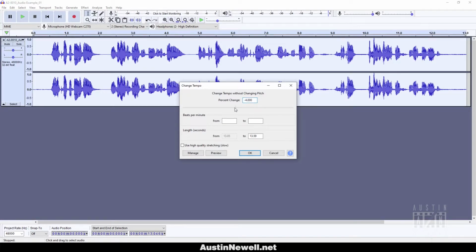And so now we have the option to change this to any percentage we want. And it even gives you a length in seconds. So we can even just say, take it from 13.05 seconds and change it to flat 10 seconds. And see, we get the same 30% increase that we saw in Adobe Premiere.